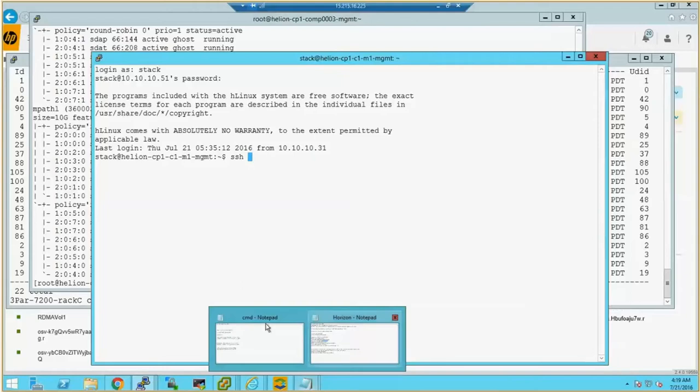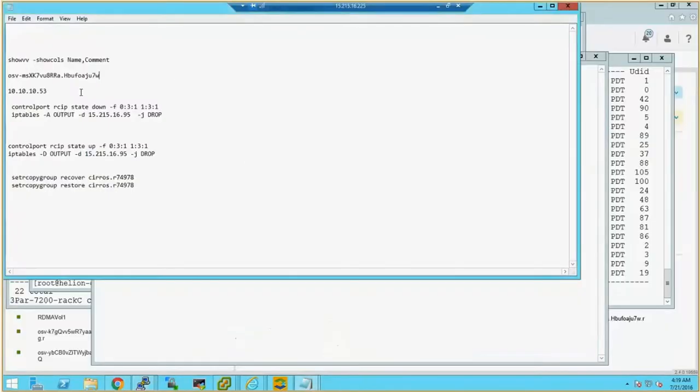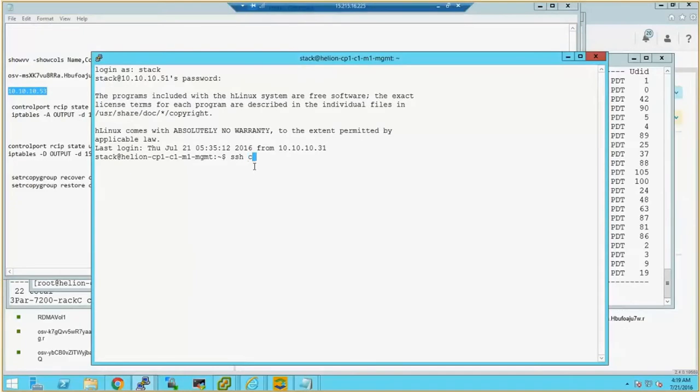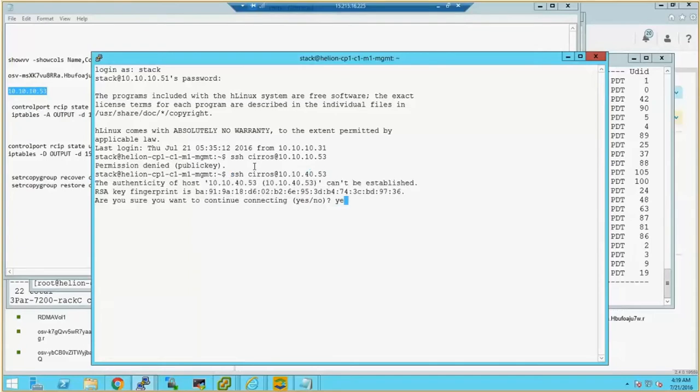The IP is 10.10.53. So right now Bhaskar is going inside the virtual machine which Sunita just launched, using the floating IP. My mistake, the IP is 40.53. Yes. Okay, we are in the instance.